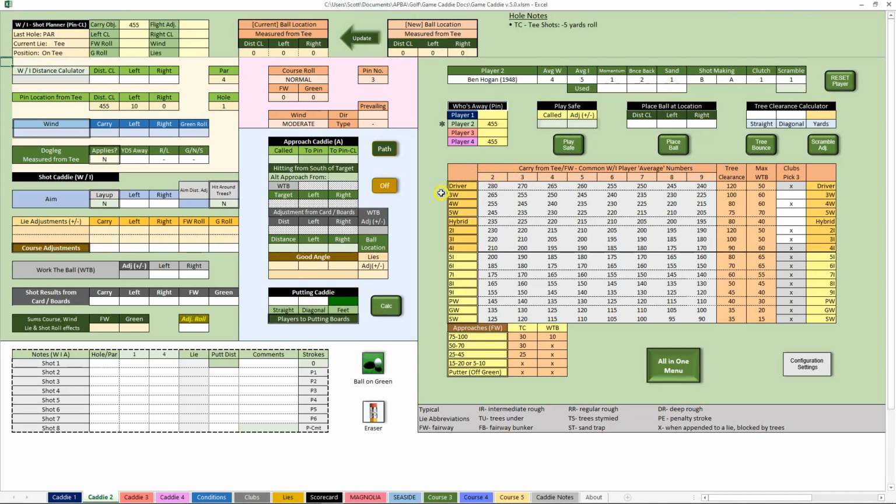And that will load hole number 1 from Magnolia into the Game Caddie, and it will call up the golfer who's away. For the first hole that you play, it's always in numerical order. So if we had a player 1, player 1 would be up, but we don't. So player 2 is up, and then player 4 will follow.